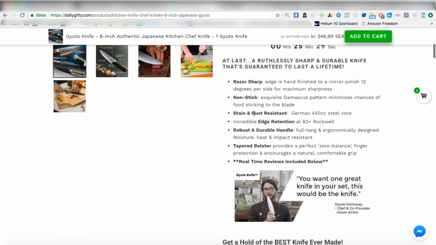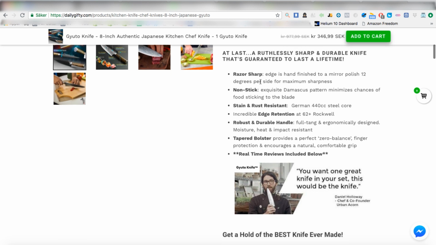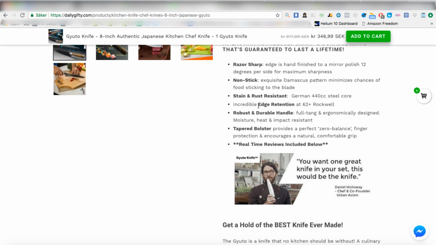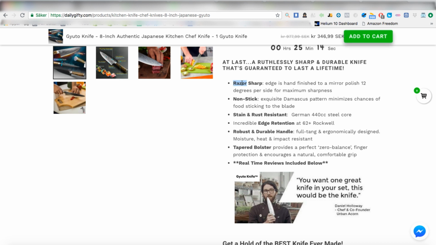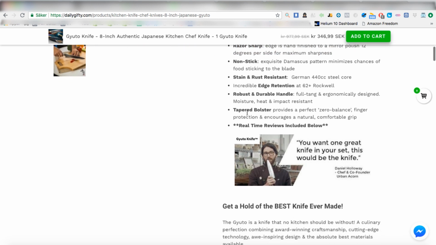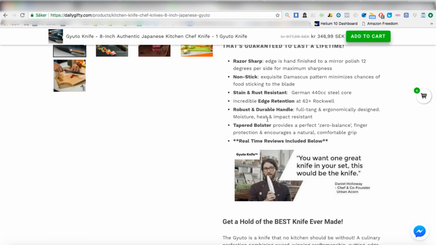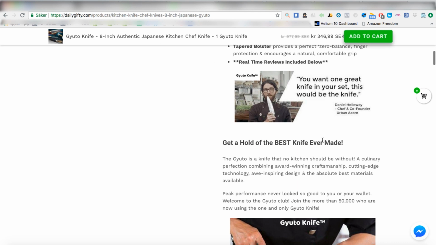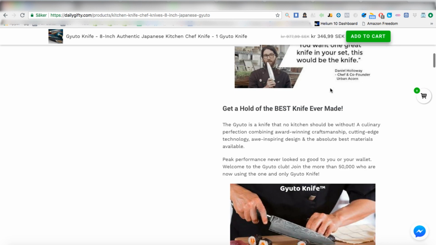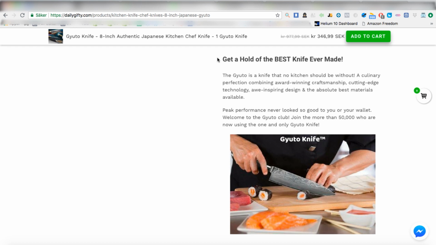So as you can see here, razor sharp edges, hand finished or mirror polish, 12 degrees precise for maximum sharpness. They could actually be more benefits focused here as well. And then they start out with some cool bullets here, and then they have a nice little image here with a quote, and then it continues to tell you about the knives.